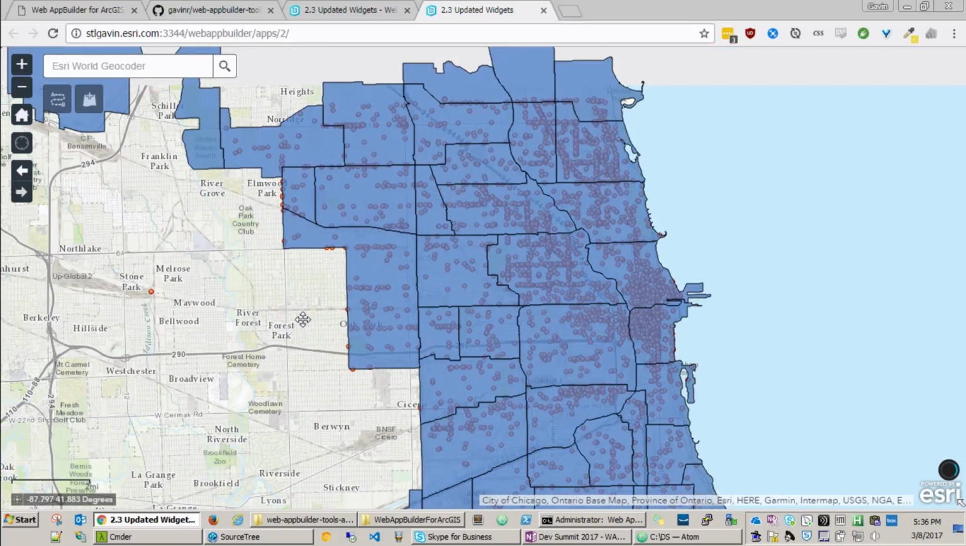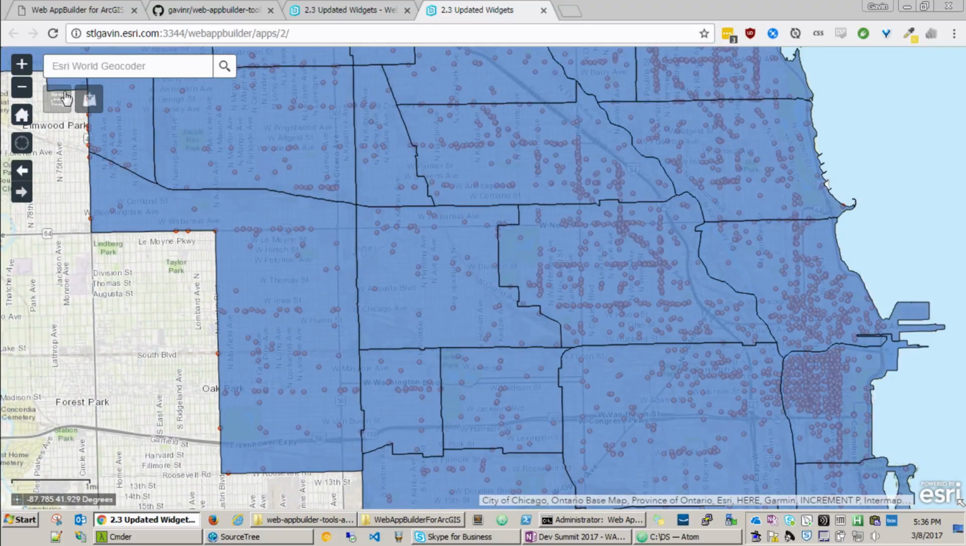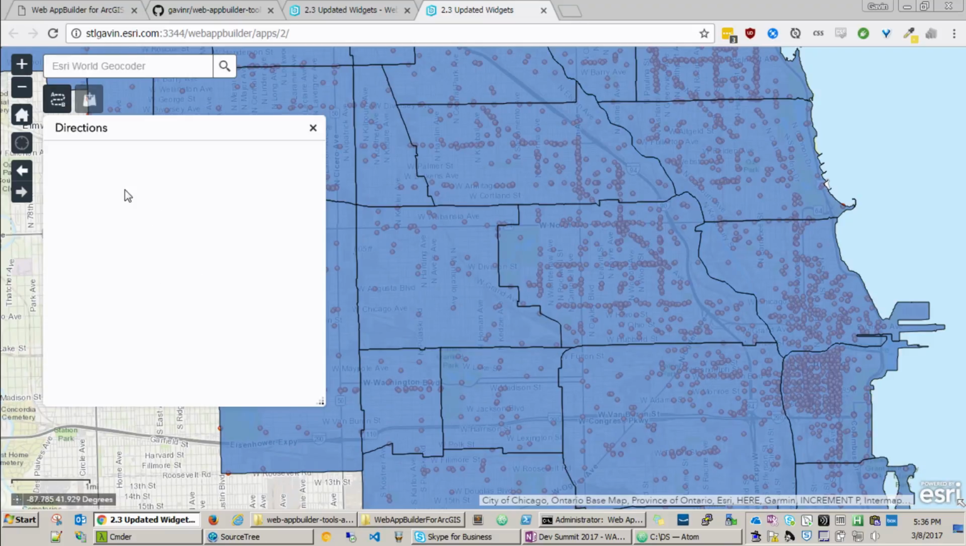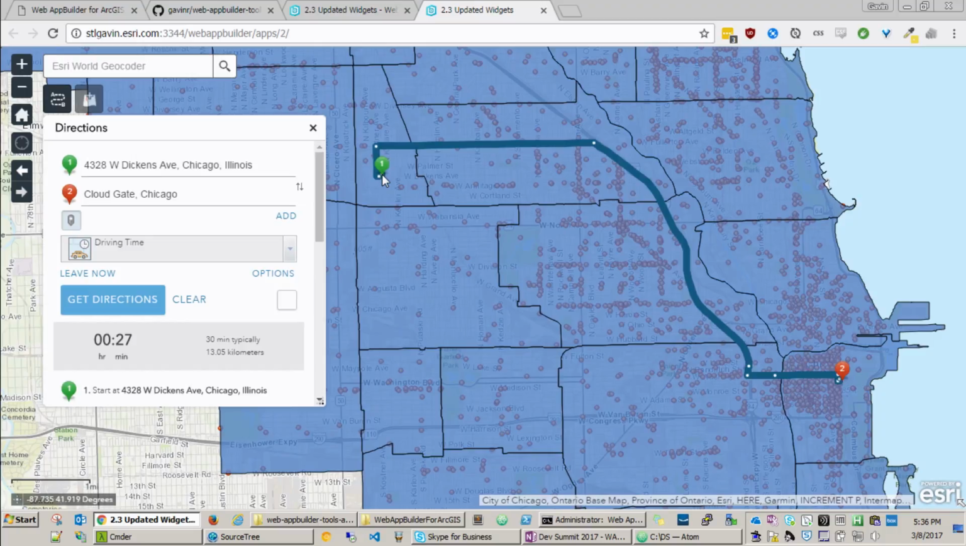Another cool widget that got an update over the past year is the Directions widget. It can now have defaults, either start or end location. So you see here I configured the Directions widget to automatically route me to CloudGate in Chicago no matter where I click. So if I click here, I only have to click once and it routed me down to downtown Chicago. I didn't have to put in both of my places. So that's really nice.